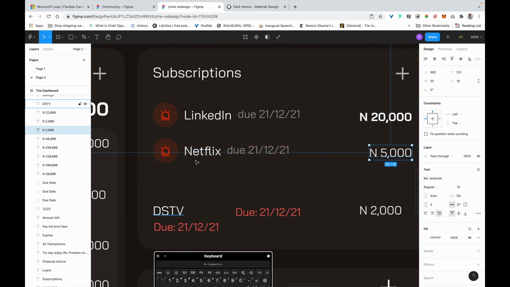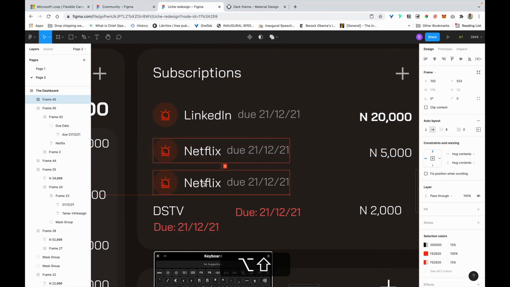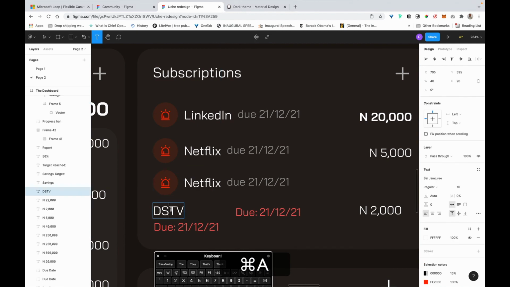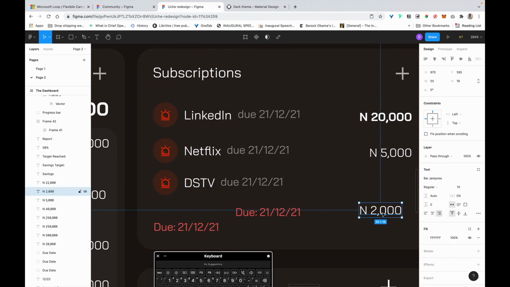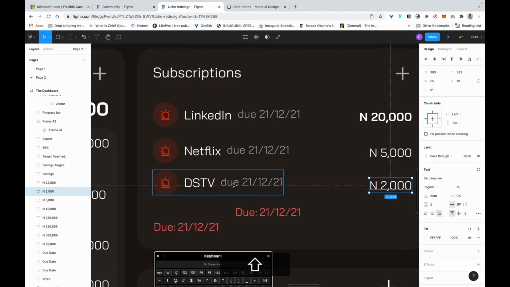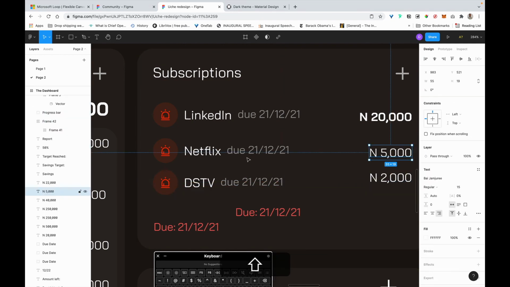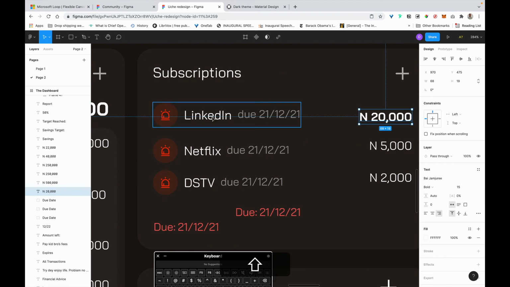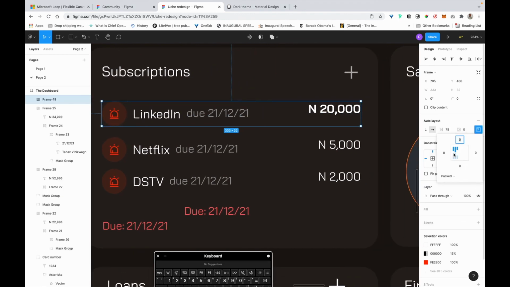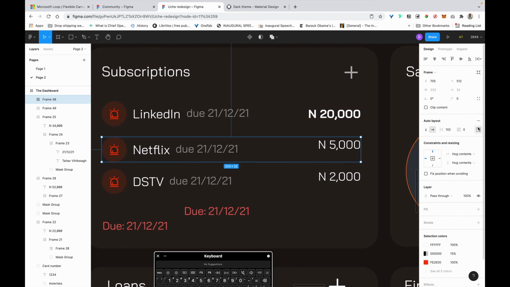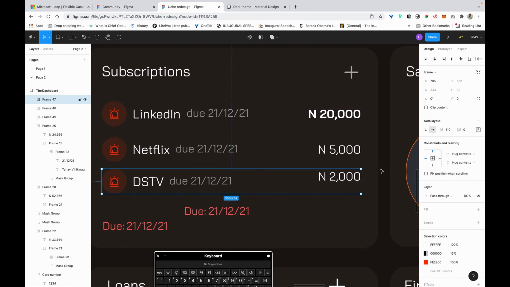Then do the same thing for this for DSTV. So we select everything and then add another auto layout. Select everything and add another auto layout. Select everything and add another. Yeah, then make sure that you center all your elements like so. Select this one, center it, and select this one, center it.